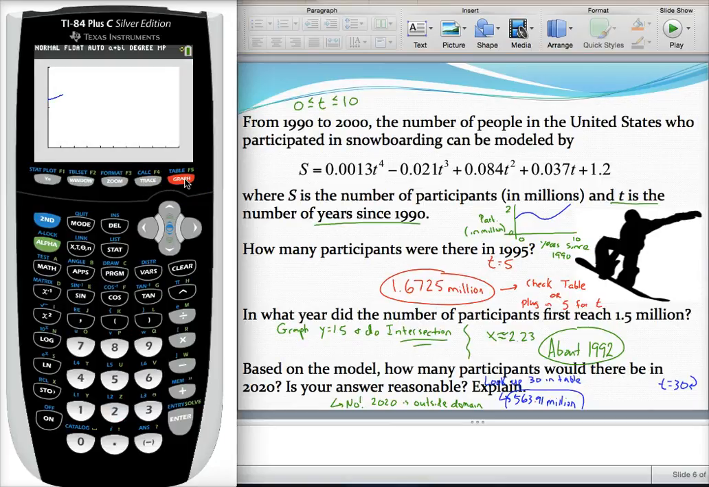So if you hit graph, you can kind of see this function. So we've got more people snowboarding, and then we kind of hit a maximum. They drop back off, and it looks like we get a few more people snowboarding there at the end of that decade. So let's answer a few questions about this. First question is, how many people participated in 1995? Well, I made a note that that means that t is 5.